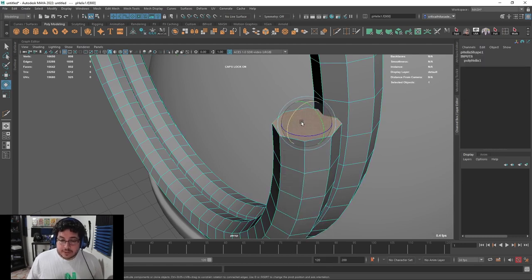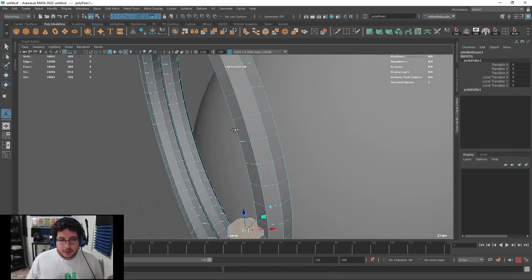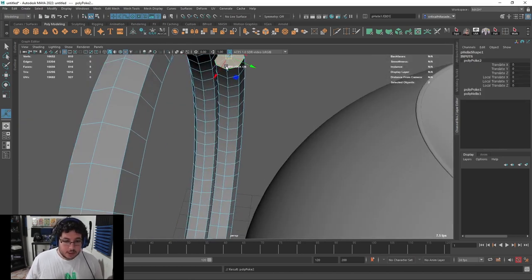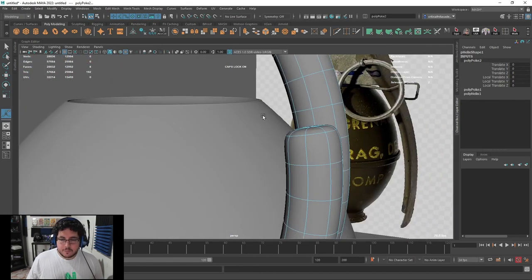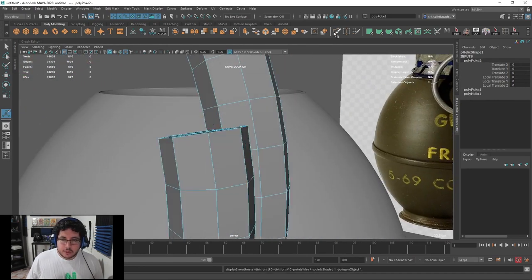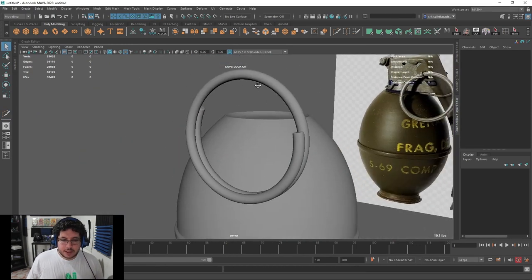So what I'm going to do is select this face and do the exact same thing I just did with the bottom of the grenade. I'm going to go into edit mesh and hit poke. Do the same on this guy and poke. And as you can see, when we press number 3, these guys become a little bit soft, right? So I'm going to go with my cut tool. I'm going to add one line right there and one line right there. So that way we get a sharper line.